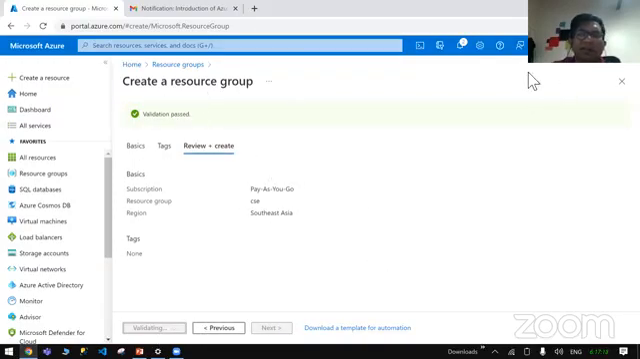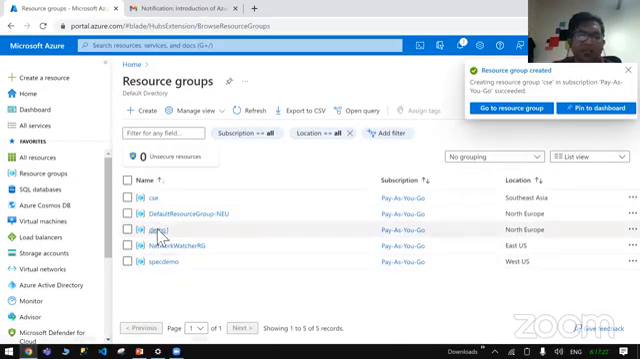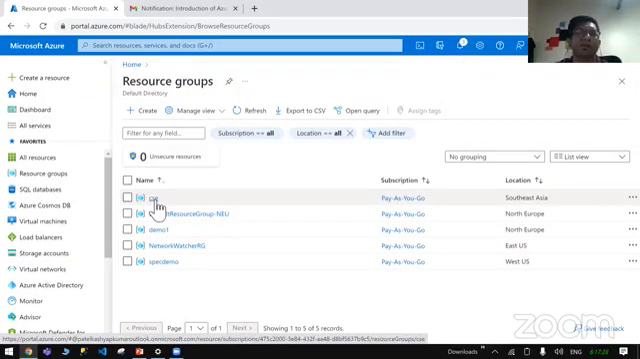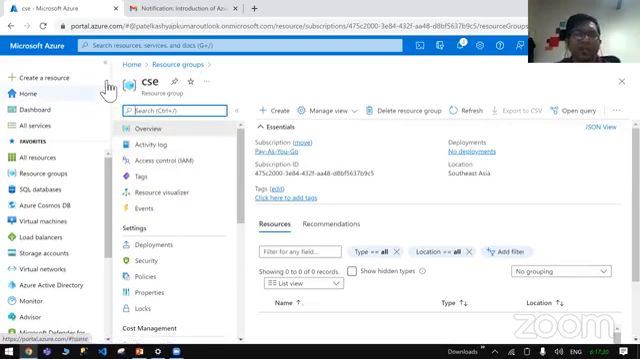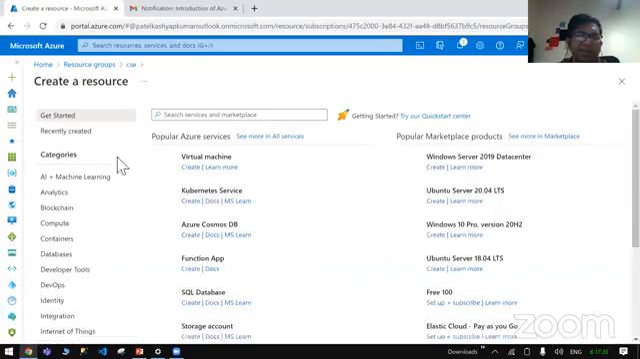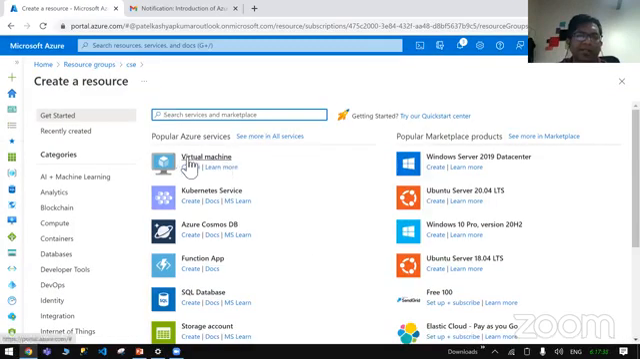This is not any kind of service basically. It's just a resource group which we have created because I need to put everything inside this particular region. Okay, so click on this. Now we need to create a virtual machine. What we need to do is just click on create and select virtual machine.